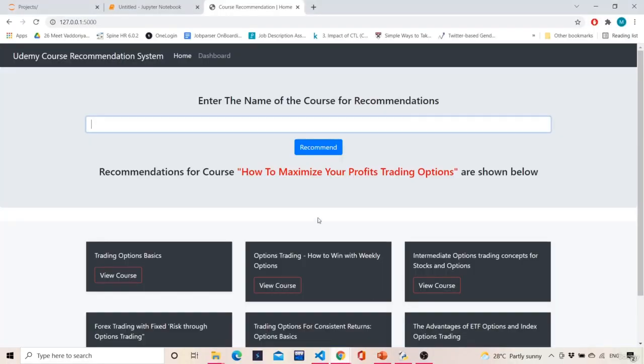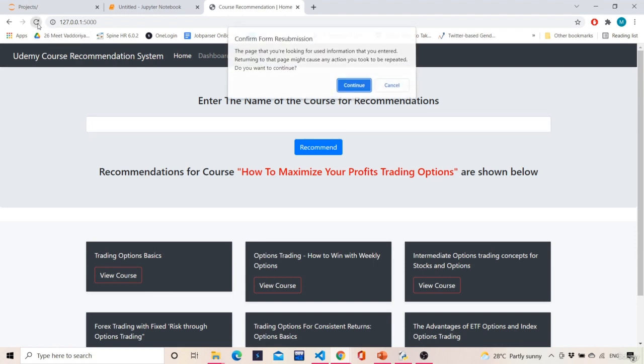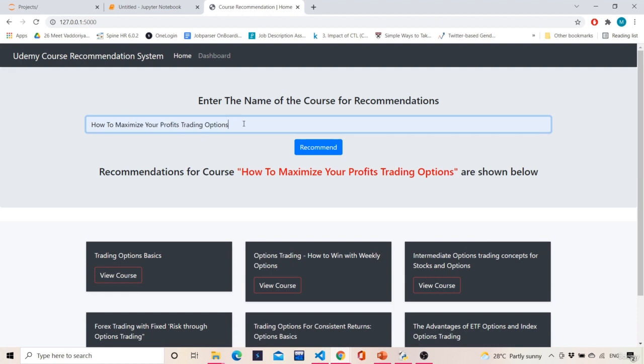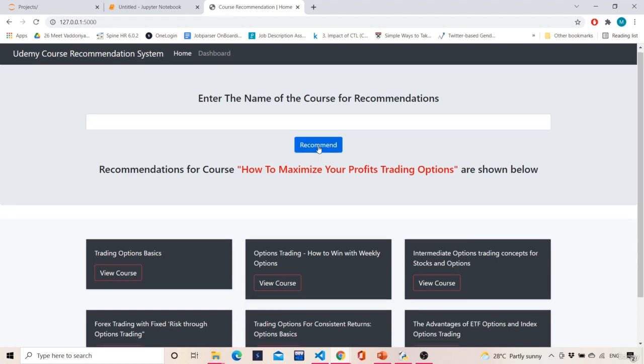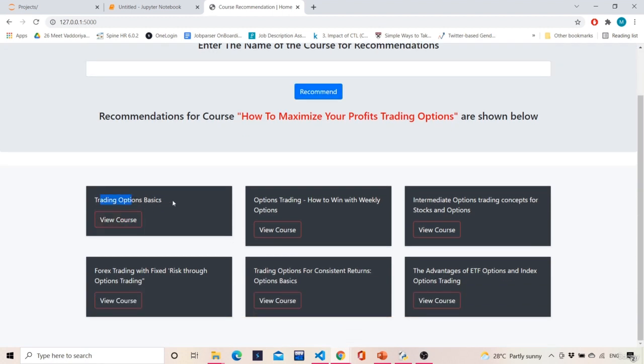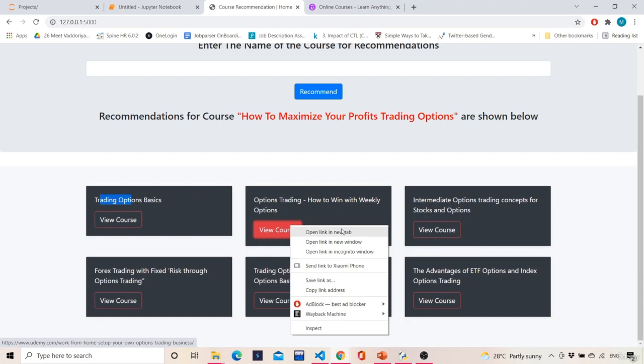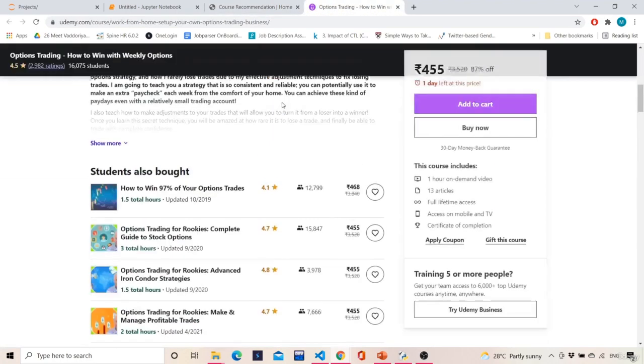The demo goes something like this. For example, if I enter the course "How to maximize your profits trading options" and hit recommend, it recommends me "Trading options basics", and one can also select this and go to the course itself and learn. From here we can see it is showing me the entire course on Udemy.